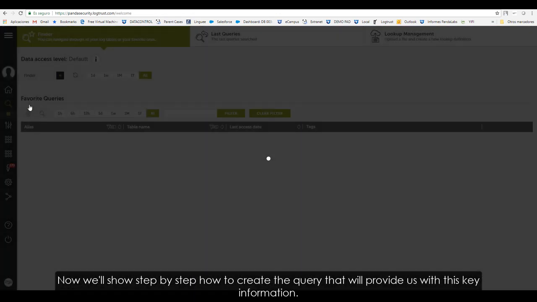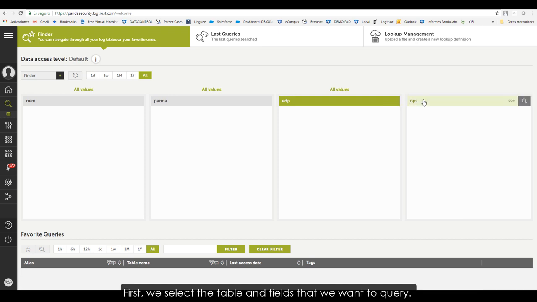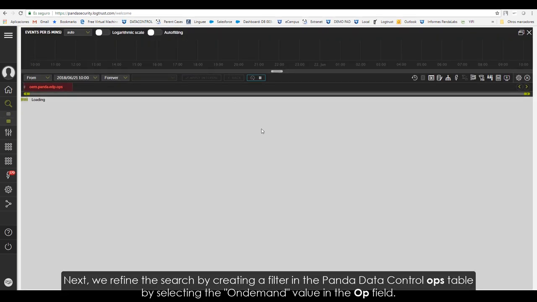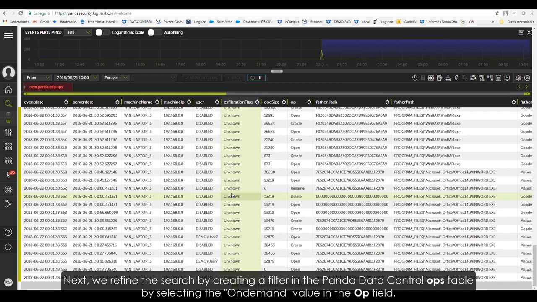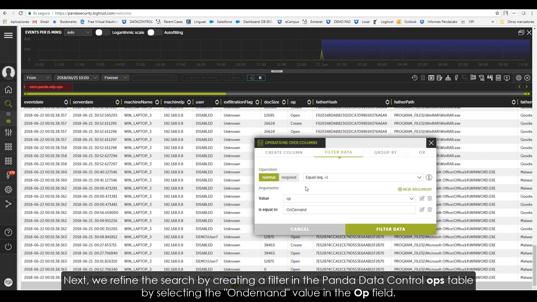Now we'll show, step by step, how to create the query that will provide us with this key information. First, we select the table and fields that we want to query. Next, we refine the search by creating a filter in the Panda Data Control Ops table by selecting the on-demand value in the op field.